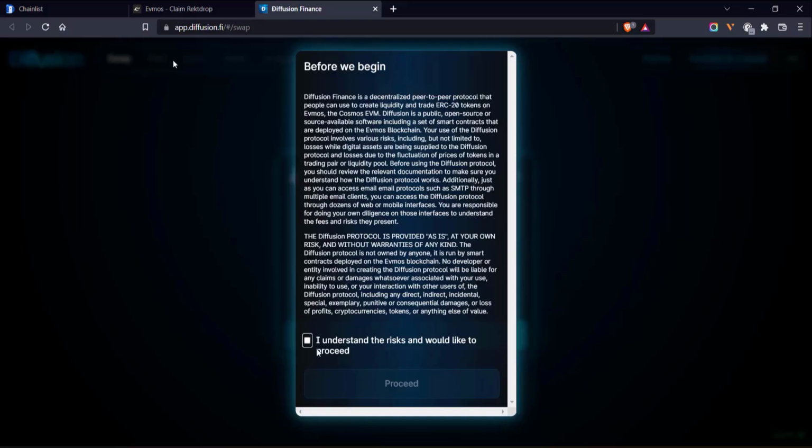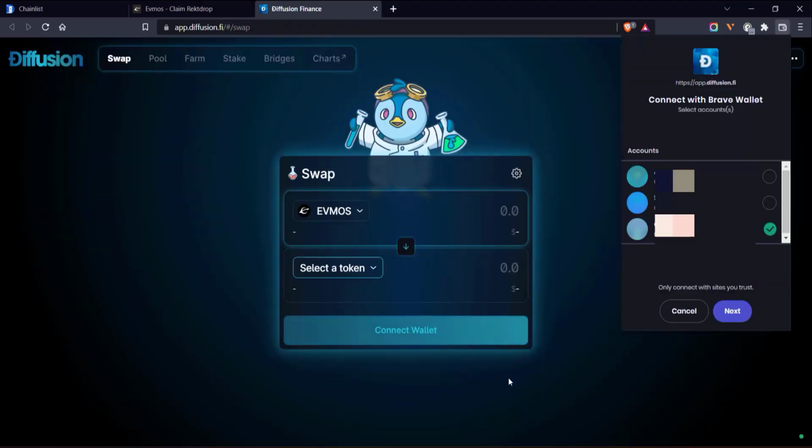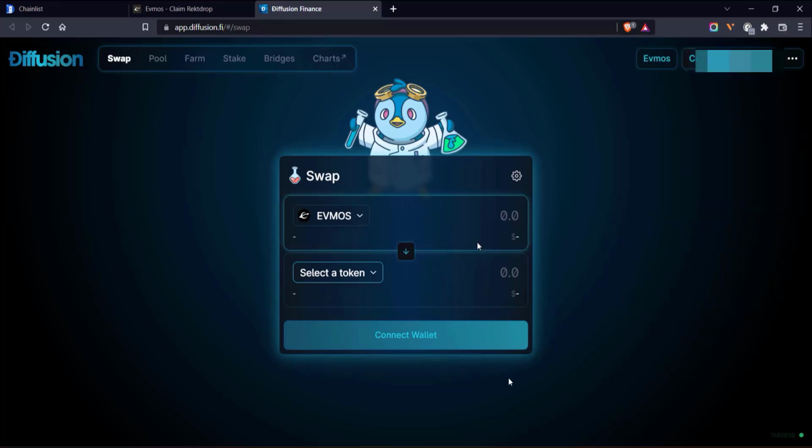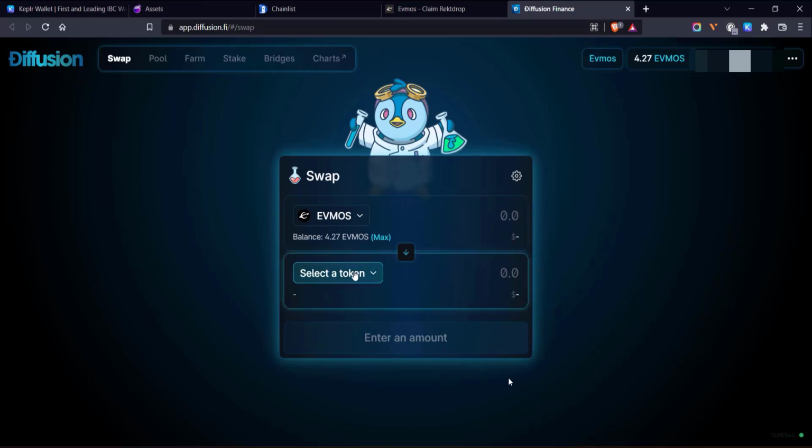In this case we will use Diffusion Finance. Link will be in the description. Click that link and you will be redirected to this website, and first there will be a pop-up message. This is the terms and conditions. Check this mark and click on proceed. Then click connect wallet and connect your preferred wallet which is eligible for the airdrop. So your wallet will be connected.